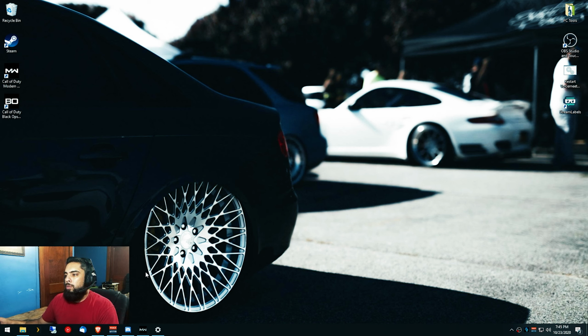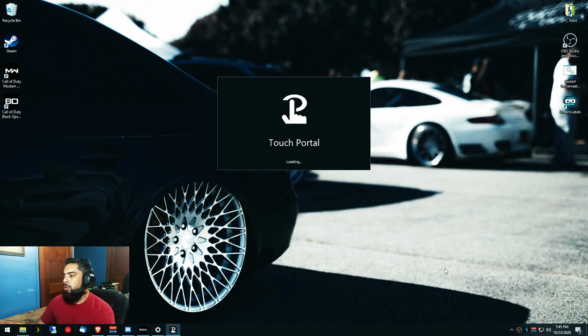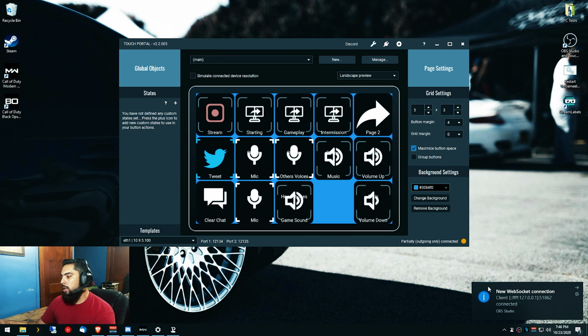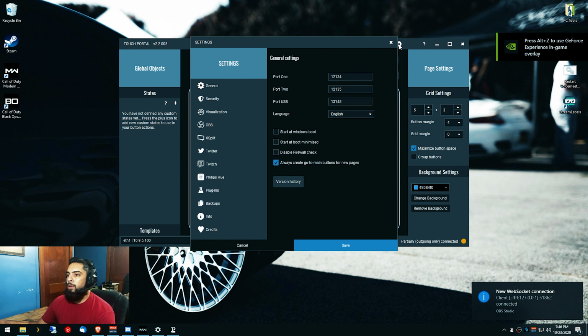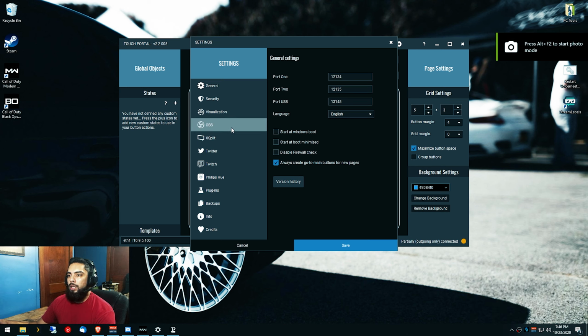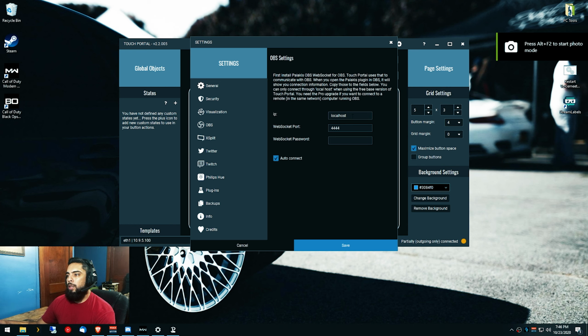When you first open Touch Portal, if you have OBS open also, you should get a pop-up down here saying there's been a new WebSocket connection with OBS Studio. If you're not getting that, you need to make sure that your settings for both Touch Portal and OBS are the same. Within Touch Portal, click on the cogwheel up here, go to the settings, click on OBS, and check that this says localhost and 444 and auto connect. Save that.